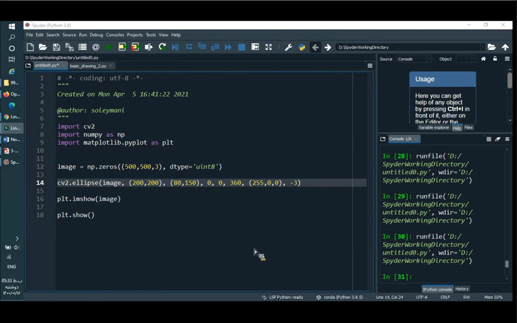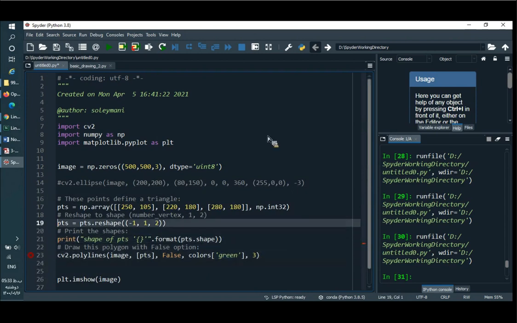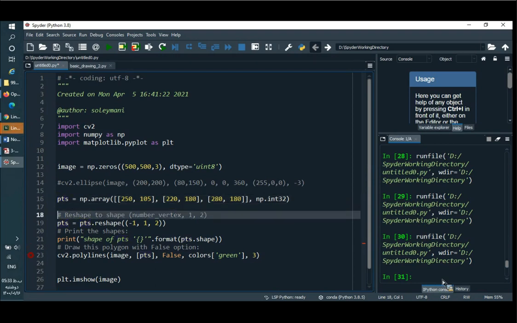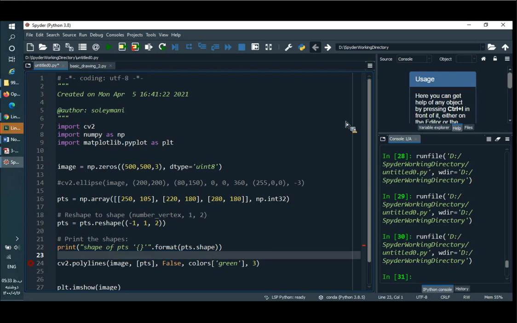Oh, an error. Colors is not defined. Okay, colors is not defined. So I put a color myself. So F5. So we have this. So we have 3 vertices. The first one is, let me color it green. We should put its value.